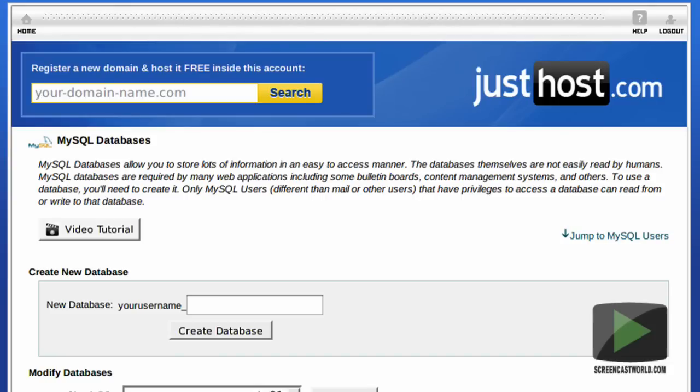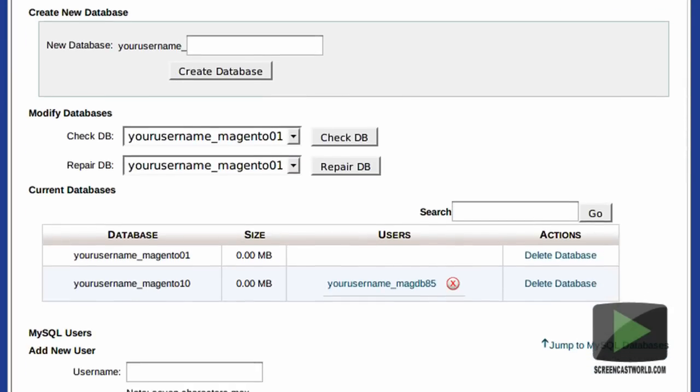Okay, so once we're back on the MySQL databases page, if we scroll down slightly, under the Current Databases section, we'll see that our new database is listed here. Note that there's no users currently assigned to this particular database. So let's go ahead and create a user for this database.